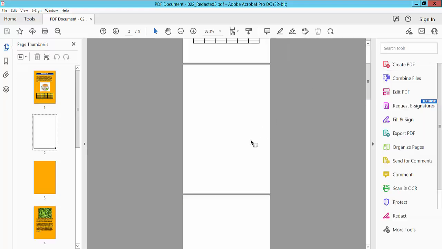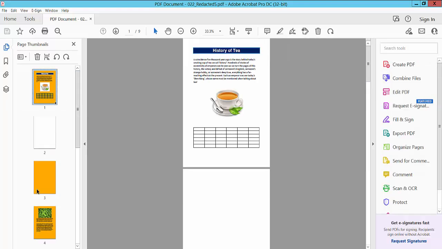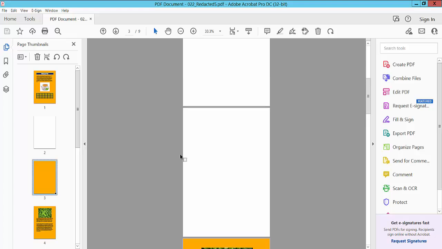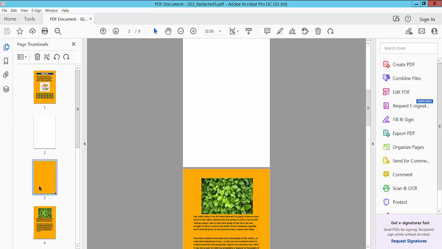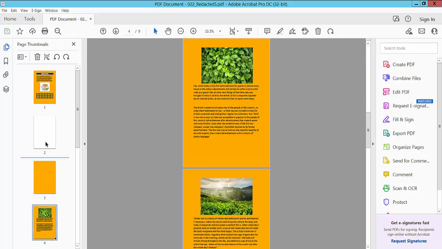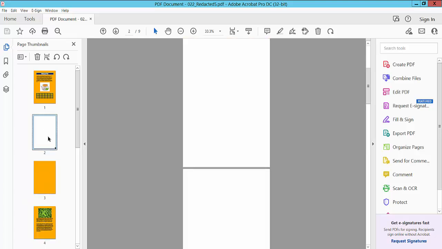and see this, our PDF file page number 2 now redacted, white out and see this.